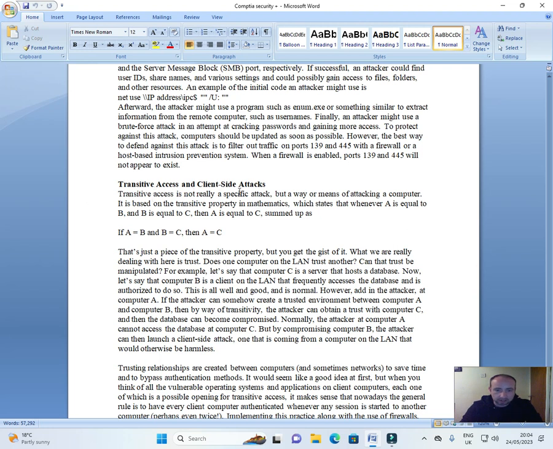Transitive access and client-side attacks. Transitive access is not really a specific attack, but a way or means of attacking a computer. It is based on the transitive property in mathematics, which states that whenever A is equal to B and B is equal to C, then A is equal to C. That's just a piece of the transitive property, but you get the gist of it.